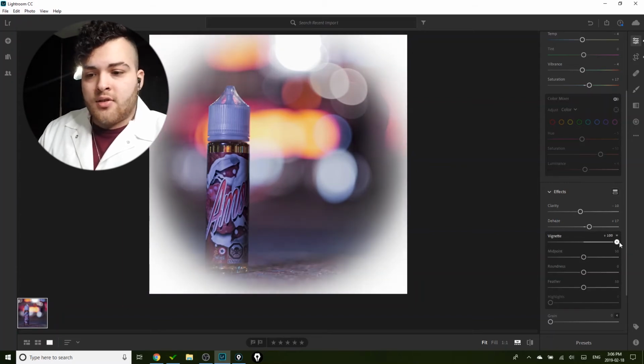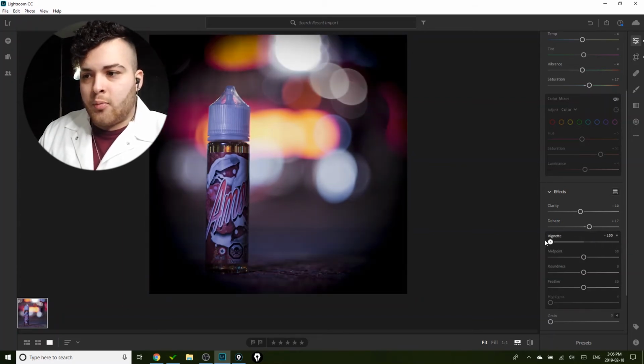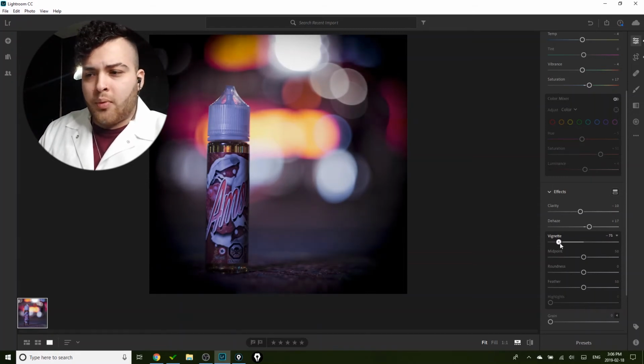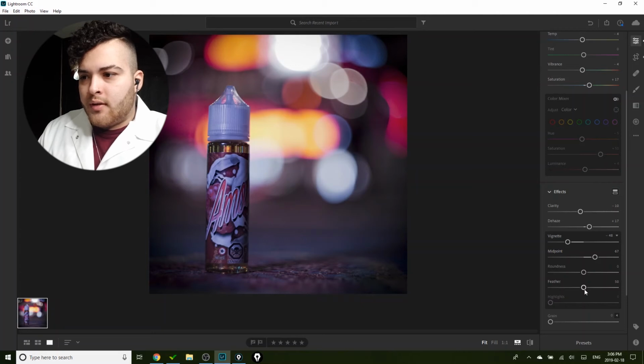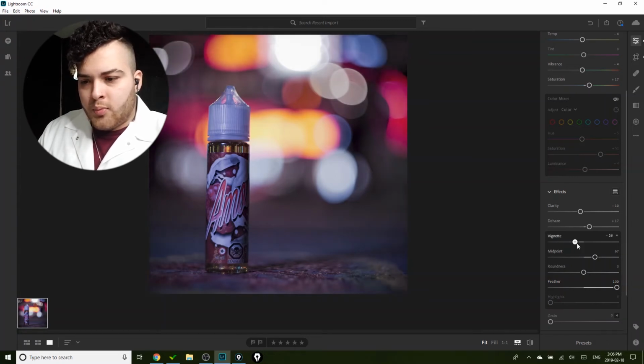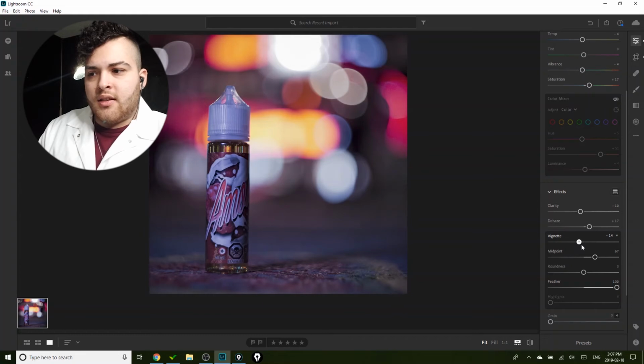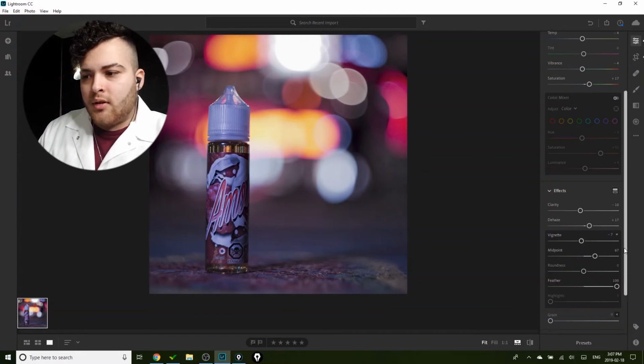Vignette, it's on the edges, right? You can put white edges or dark edges. Be careful not to do this. That really looks unprofessional or really bad for you. So normally you put a little bit like this. You put the midpoint a little bit wider, and then in feather you put as much as you can. Actually, it's really good to put a feather. In this case, I think it's too much for me, so I just want a little bit. I don't want a lot.